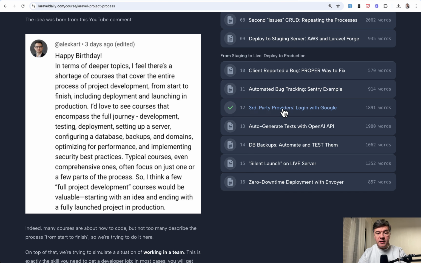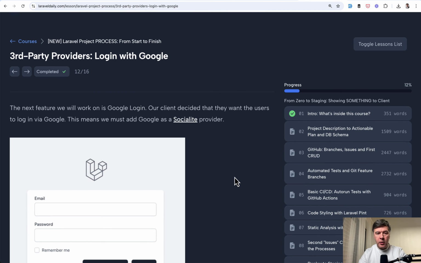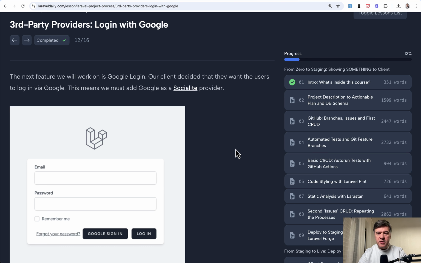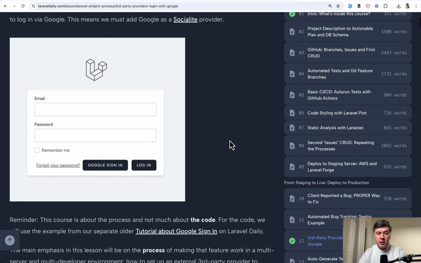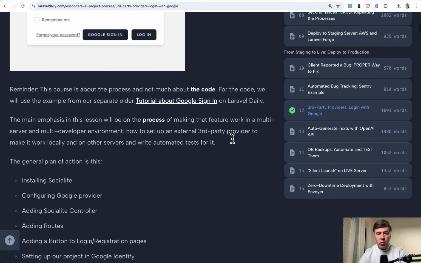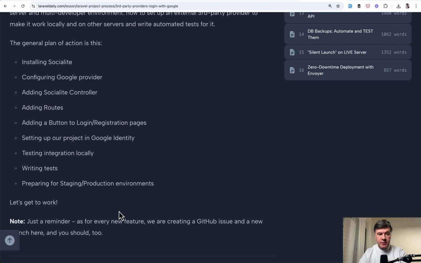So let's start with a lesson about signing in with Google and how to set that up properly. The code for that is relatively straightforward. So Laravel has Socialite package to set up the authentication with Google, Facebook, or whatever you want, but there's quite a lot of work around it. So this is the list, the plan of action.